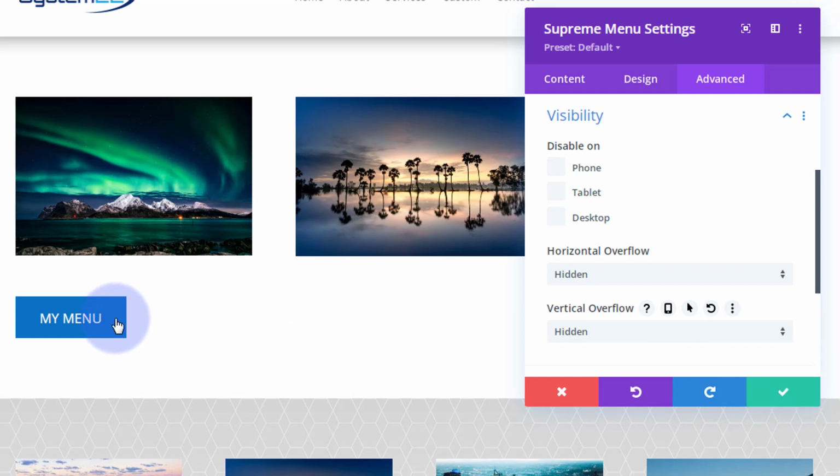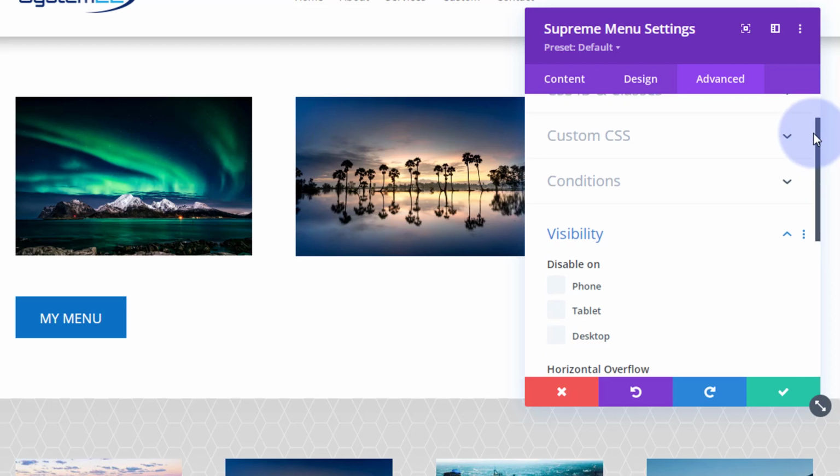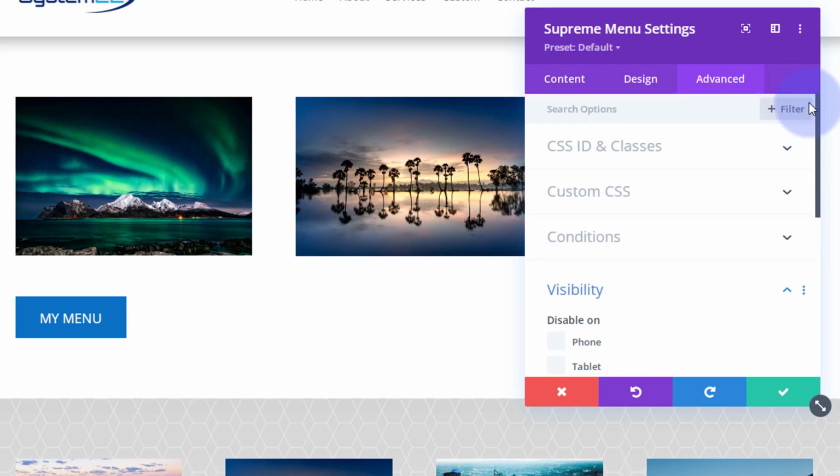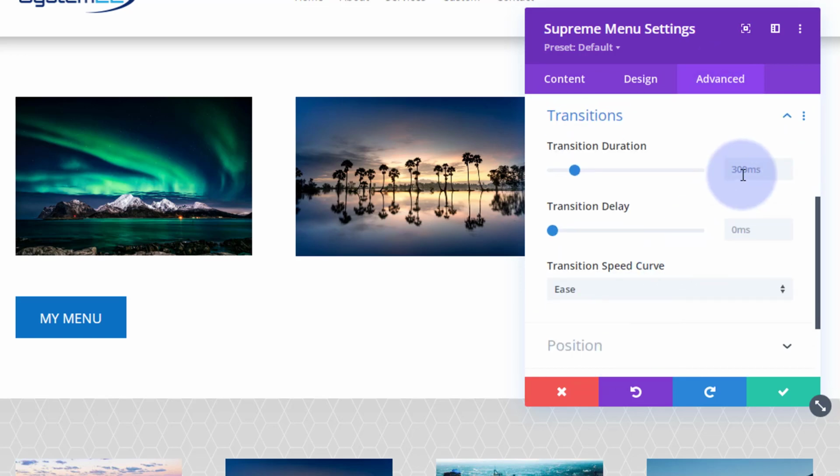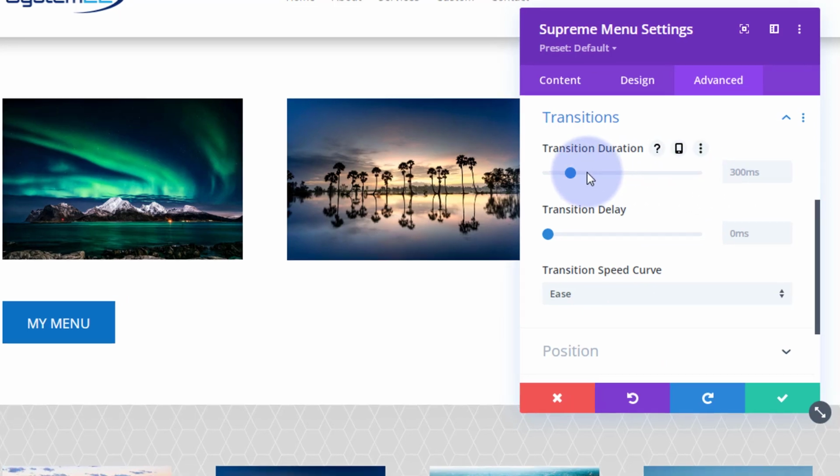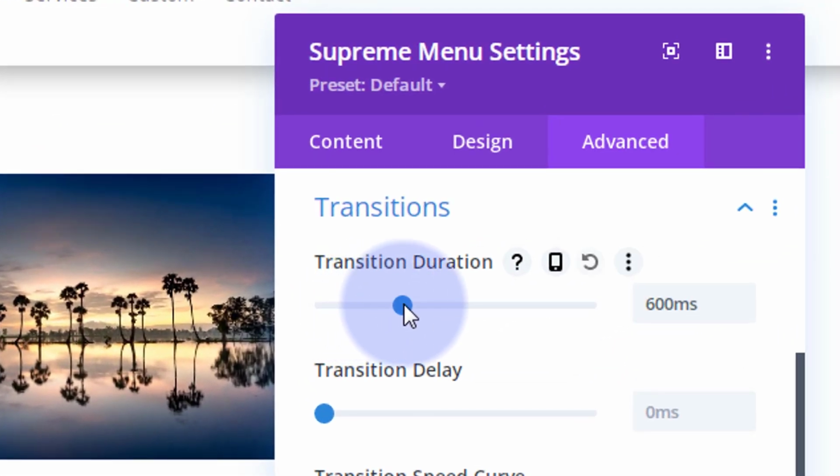If you want to speed up or slow down the time it takes to go to the full length, by default that's 300 milliseconds, which is pretty quick, just under a third of a second. If you want to slow it down or speed it up, let's just close down our visibility. Still on the Advanced tab, you've got transitions just under visibility. There's the default 300. To slow it down, drag it to the right. To speed it up, drag it to the left.